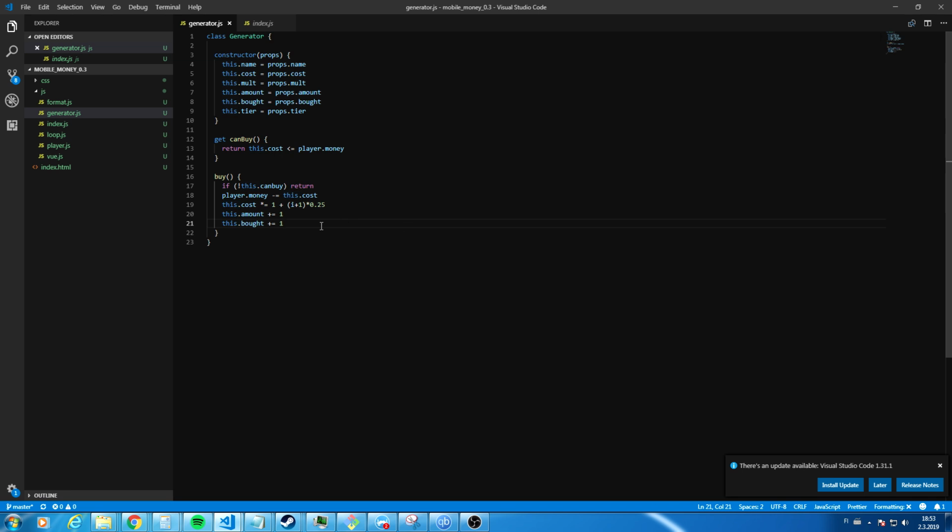Okay, then we can also already do the thing where the multiplier increases when you buy 25 or 100. So if this.bought modulo 100, so if it's divisible by 100, so 100, 200 or something like that, this.mult times 5, and else if this.bought, so if it's divisible by 25, then we multiply it by 3.